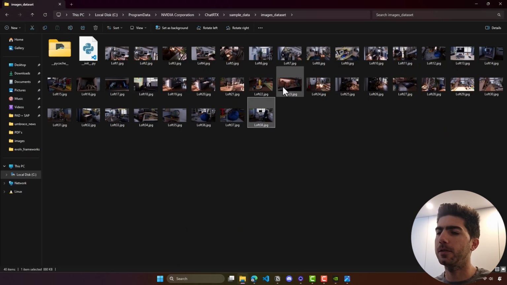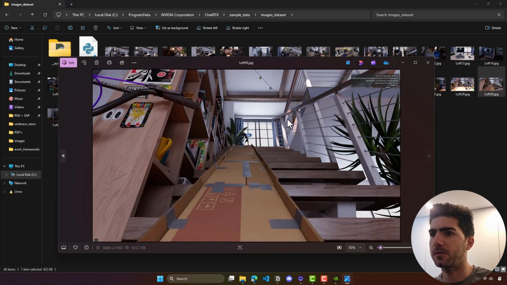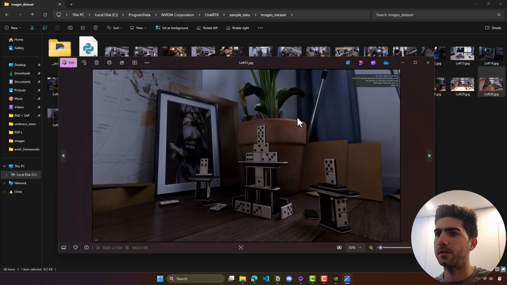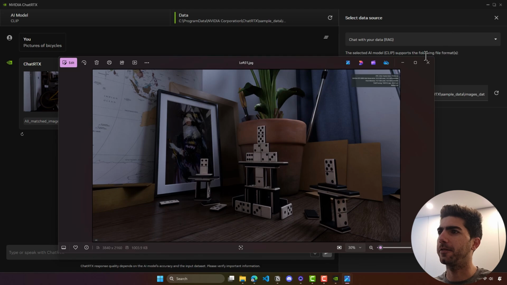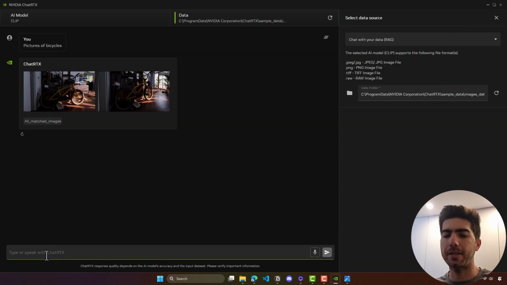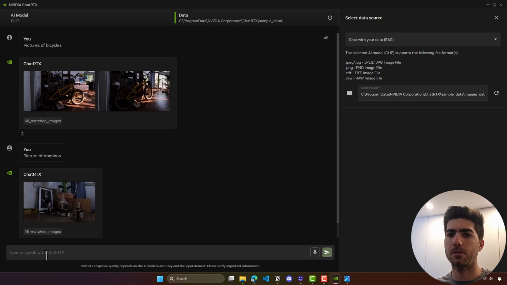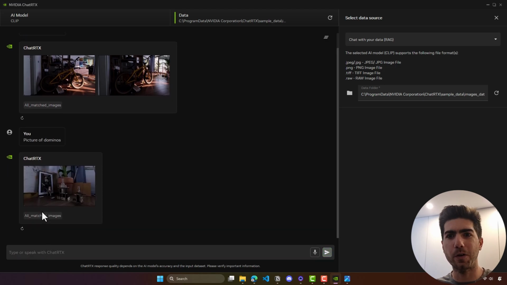For example, one image that shows a domino. We can see that there is one that shows a domino. Where is it? I saw it. It's this one. So let's see if it's able to recognize. Picture of dominoes. And here you can see it worked well.